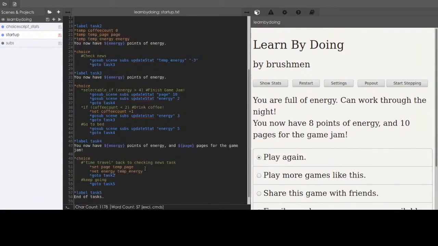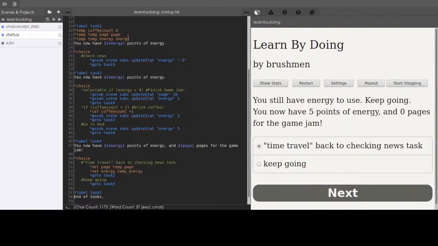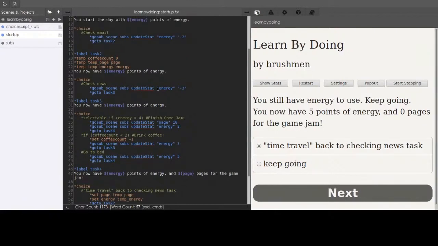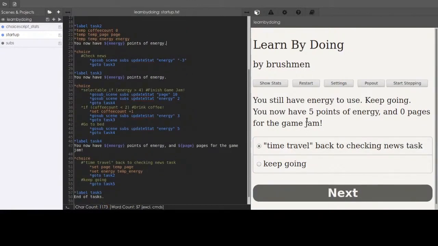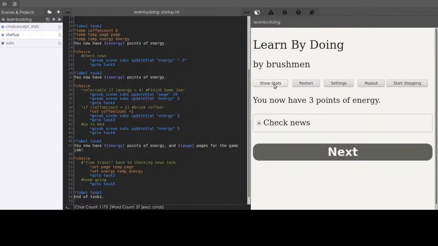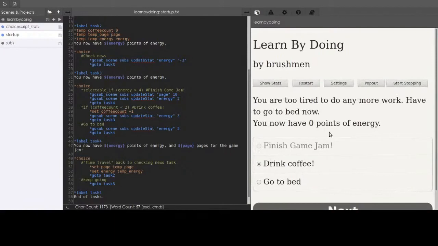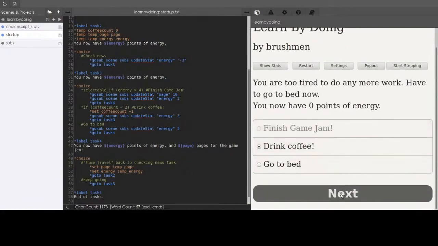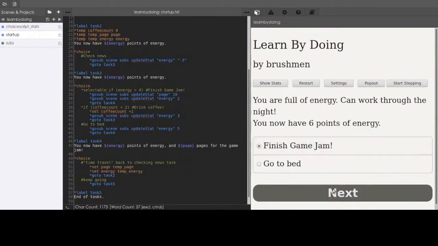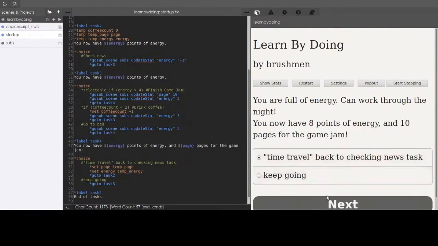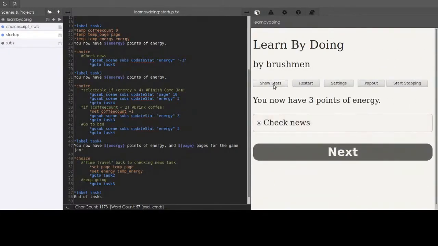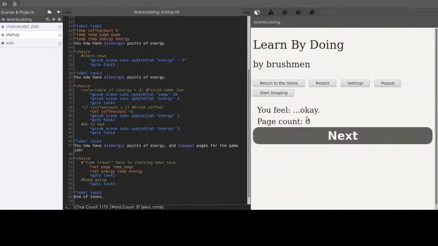Let's try this out. So before you loop back to task 2, you set the main variables back to their temporary version, which was not changed during this sequence. And if we go back to this point, task 2, we should have 3 points of energy and not 5. Once again, we're going to try drinking coffee and finish the game jam. We're at 8, and let's time travel back to task 2. And we should be down to 0 page count again.